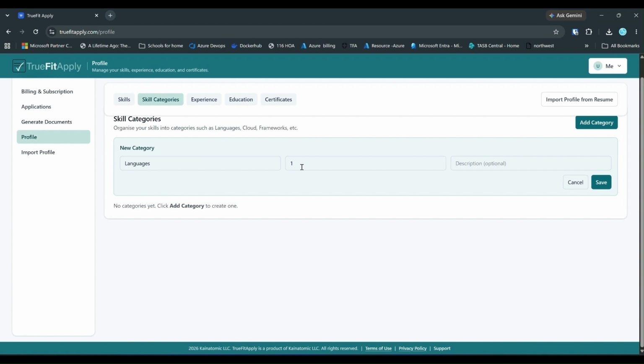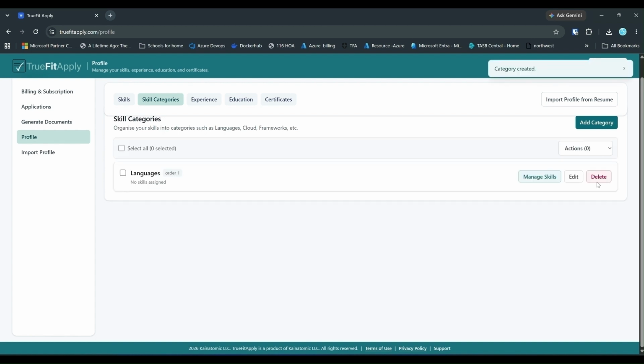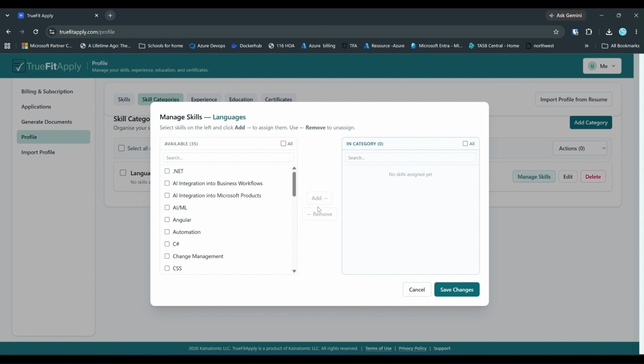This will affect the order in which these skills will be reflected in your resume, and you can have multiple skill categories on the same order. In that case, AI will decide which one to bring first and which one to bring after that. So I'm leaving description blank and I'm just saving it, and now the category is created and I can add my languages to this category.